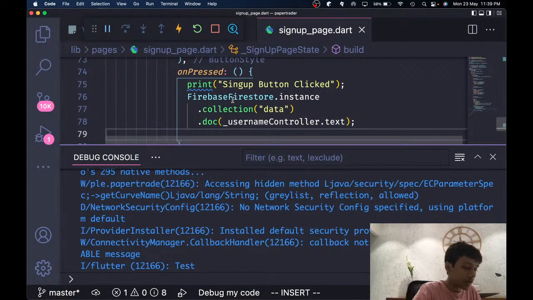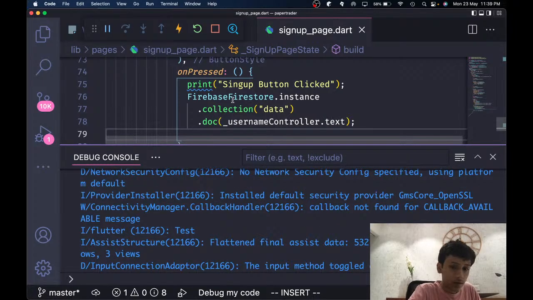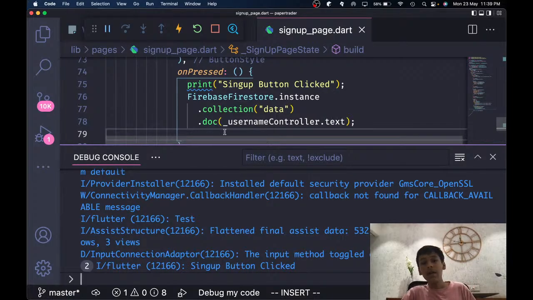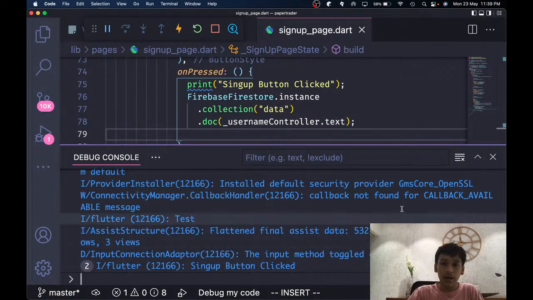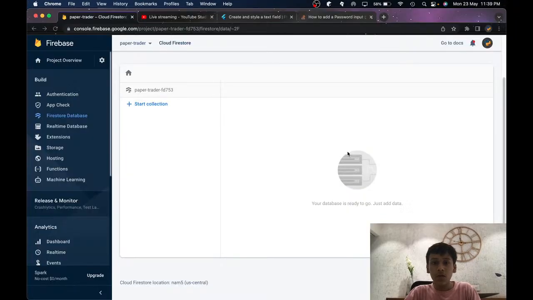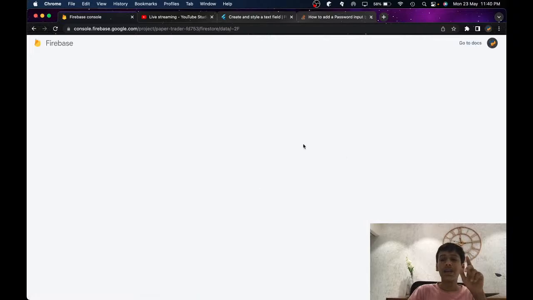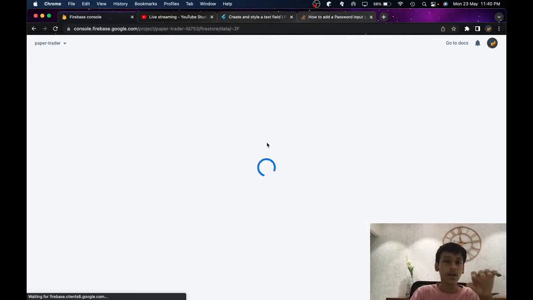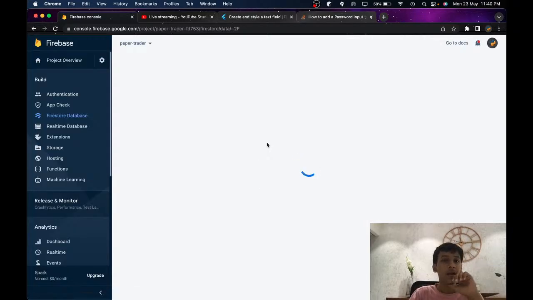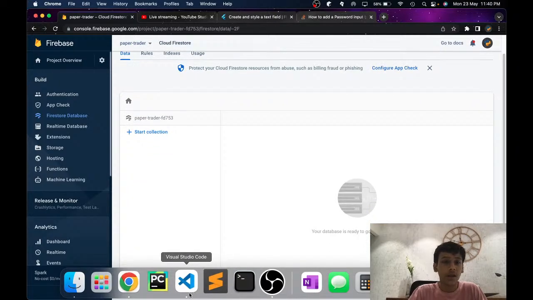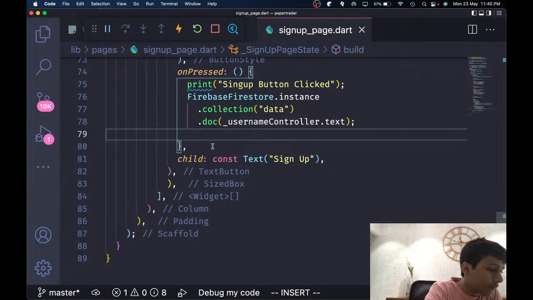Alright, let's click on the sign up thing again. Let's enter anything in here, click on sign up. Okay, so we do get the sign up button clicked, however we do not get the collection in place. So I'm pretty sure I'm not having any issues with the collection creating. It's just that since I'm having the fields blank, it's not creating the collection. Alright, so how do I actually add something?